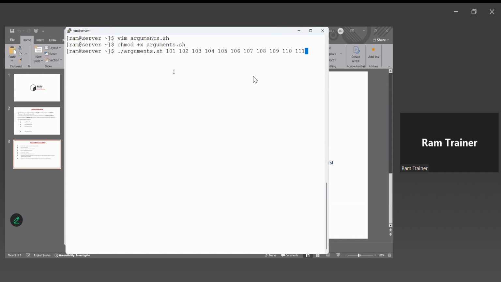The system will read, at the time of execution of the shell script, any arguments the user passes, known as positional parameters. 101 is the $1 value, 102 is $2. By default, the program name would be $0. After $0, this is $1, $2, $3, $4, $5, $6, $7, $8, $9, $10, $11. See this, arguments.sh is the program. Let me show you within the script.